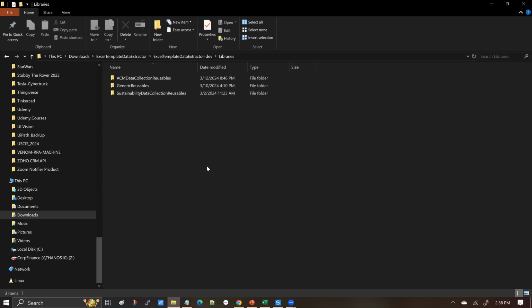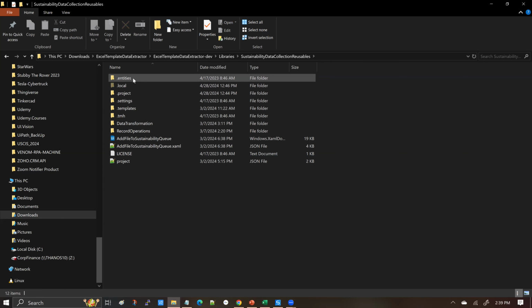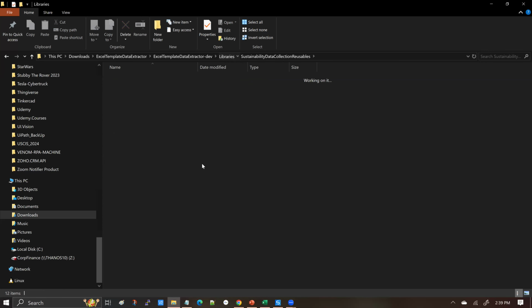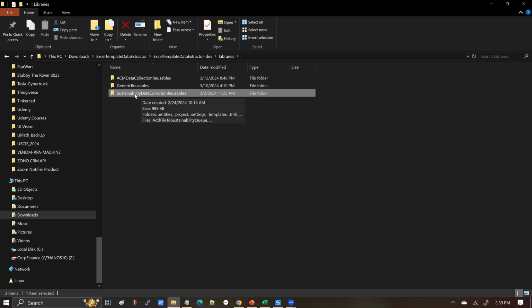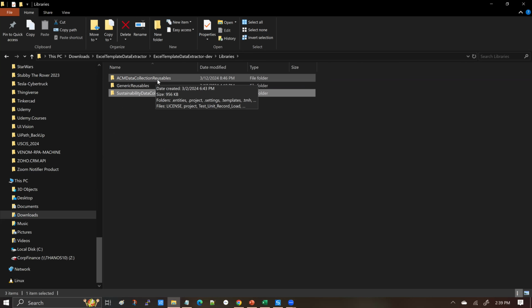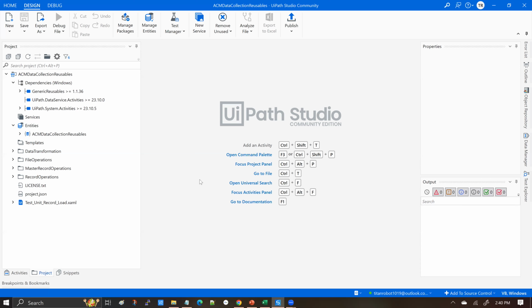That is because the data service used as an example in this Solution Accelerator template has to do with loading sustainability data. This is the library that is provided to you as an example. Now, you can go through this on your own and try to understand how it works. But what I'm going to show you is how I took this and implemented the ACM data collection reusables library.